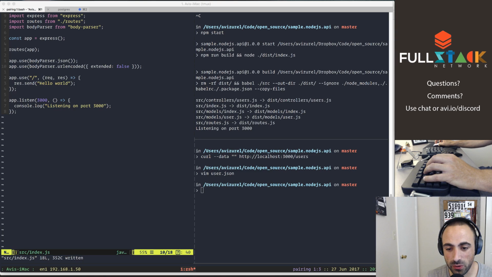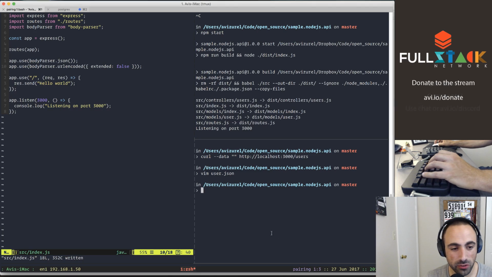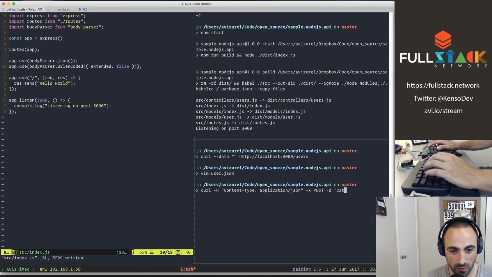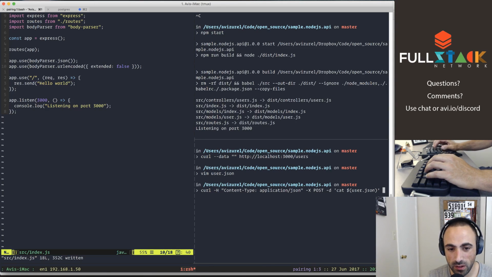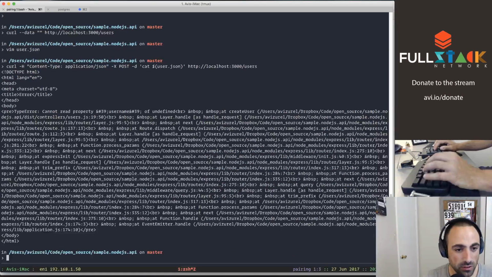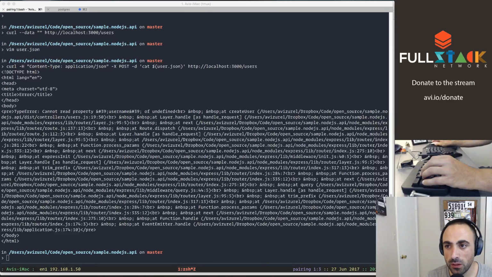All right, so then we can do this dash D, and this is going to be cat user.json and HTTP localhost 3000 users. Still no, cannot read property username of undefined. So it's still not parsing our JSON.